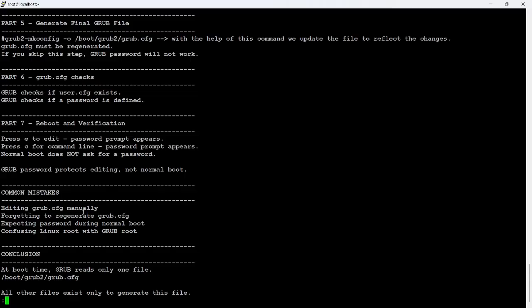But people make common mistakes when they set up the grub password. Which are those common mistakes people are making? Let's understand. The first mistake is that they directly edit the grub.cfg file manually and think, okay, they set the grub password perfectly, but it is the wrong method.